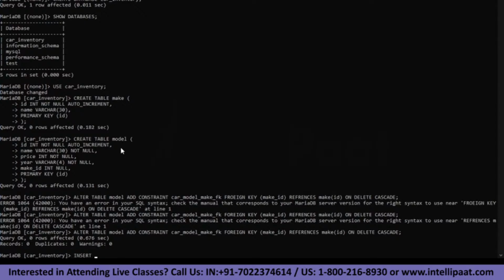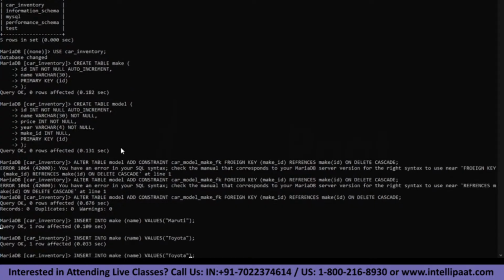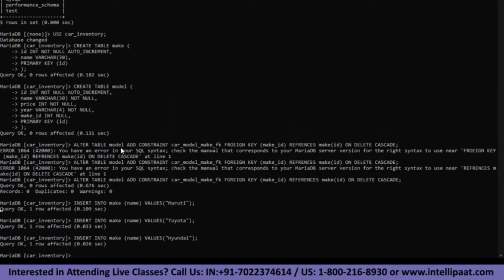into the make table. Now we will be inserting into make, and the thing that we want to insert is the name. The ID will be auto generated and auto incremented, so we do not need to worry about it. And the values that I want to insert, since it's a variable character, I need to store as a string, and I will store it as Maruti. So it's inserted. Let's store Toyota. Finally, let's store Hyundai.